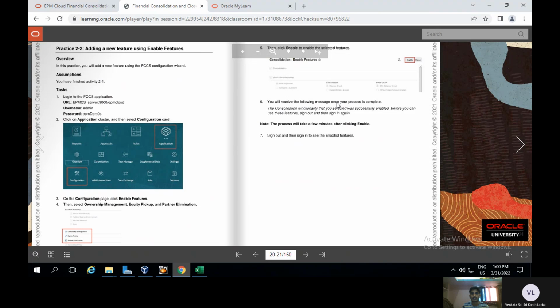We will receive the following message once the process is completed: the consolidation functionality selected is successfully enabled. Before you can use this feature, sign out and sign in again. The process will take a few minutes after clicking enable. So sign out and sign in to enable the features. Let me go to the application.